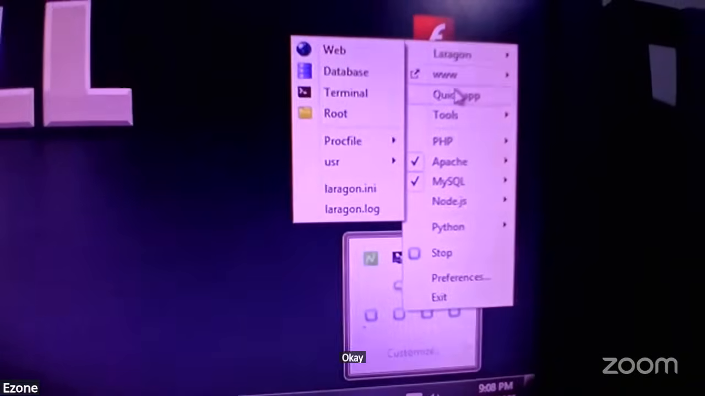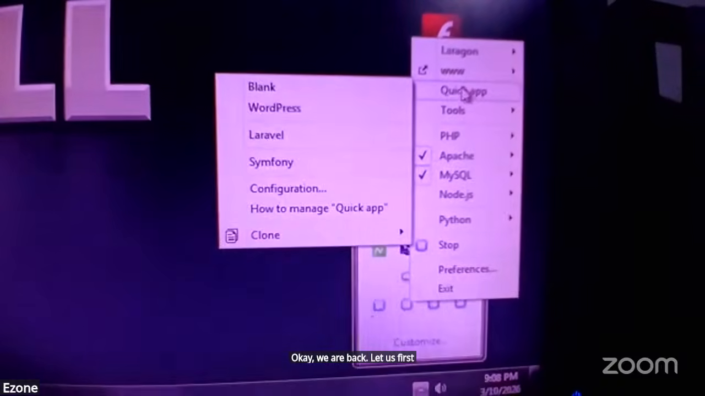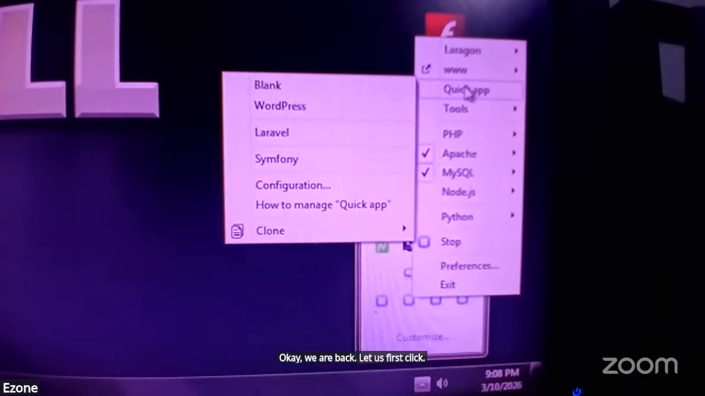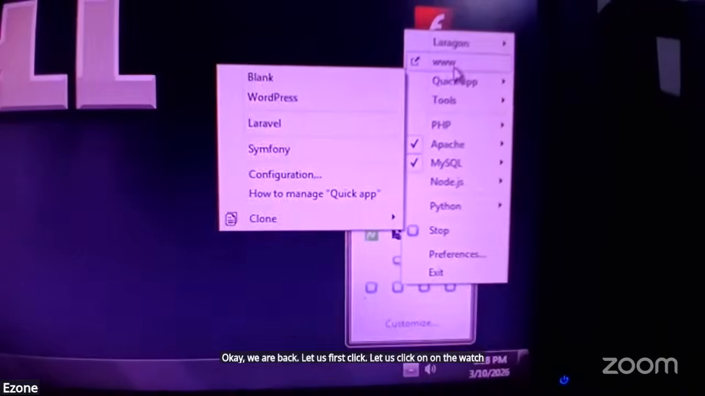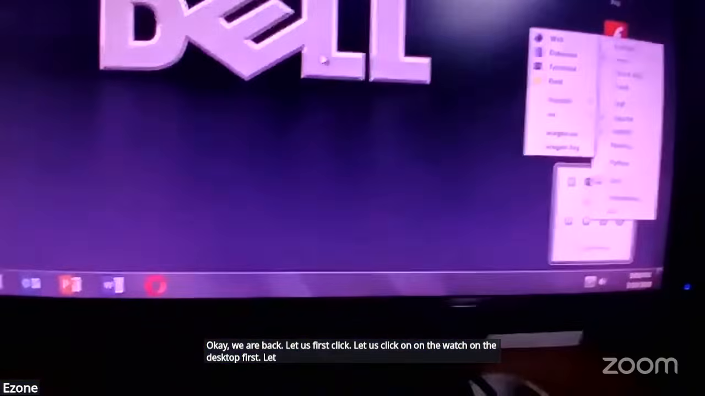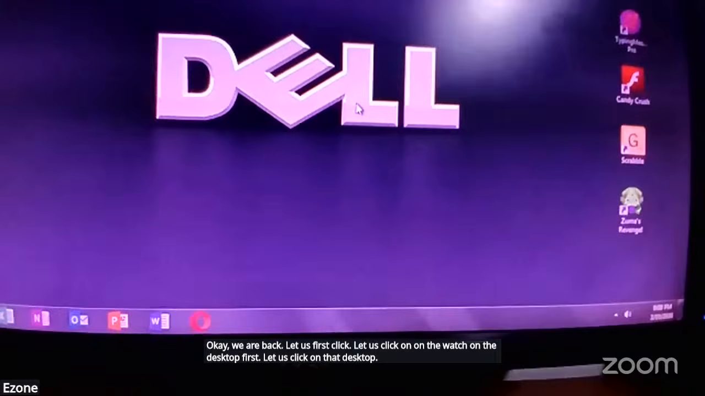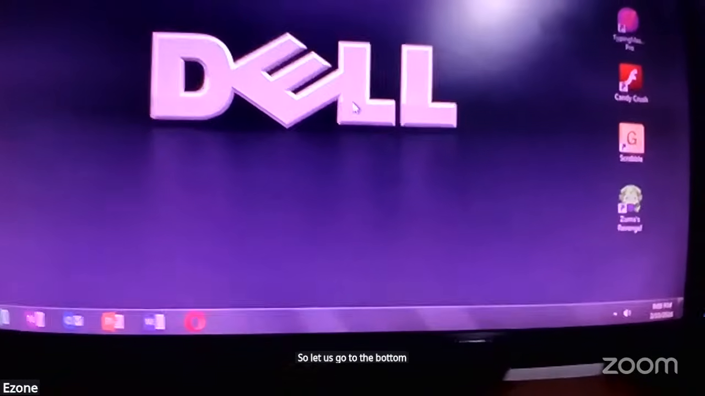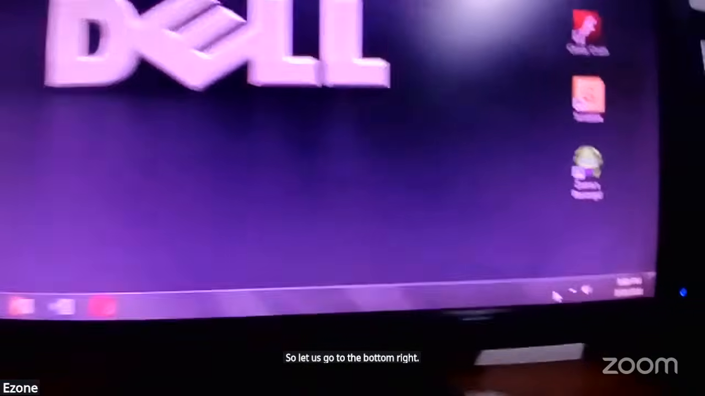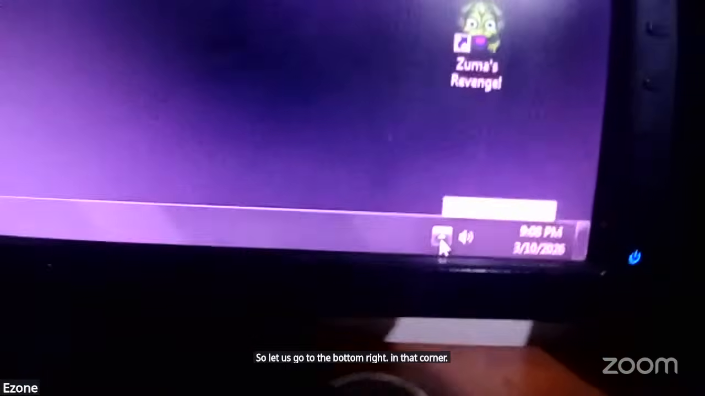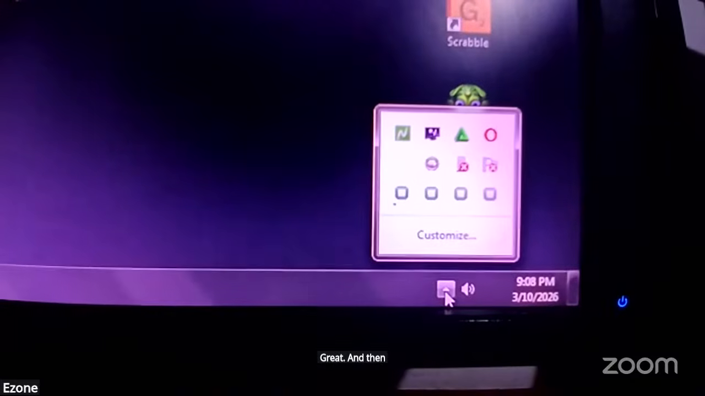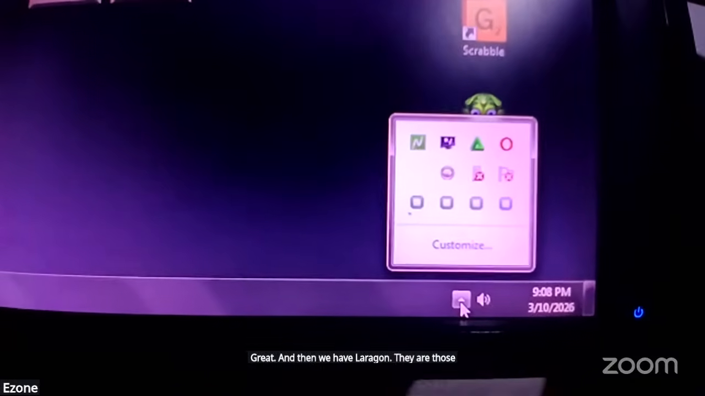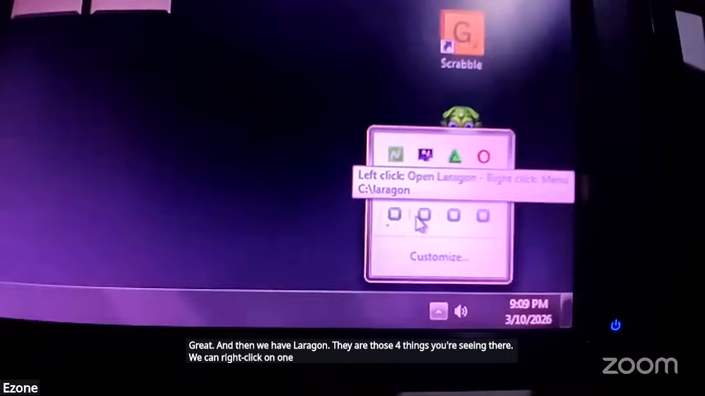Okay, we are back. Let us first click on the desktop first. Let us click on that desktop. So let us go to the bottom right in that corner. Click. And then we have Laragon. There are those 4 things you're seeing there. We can right click on one of them.